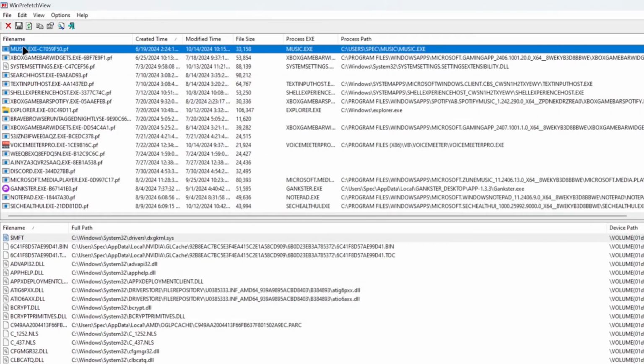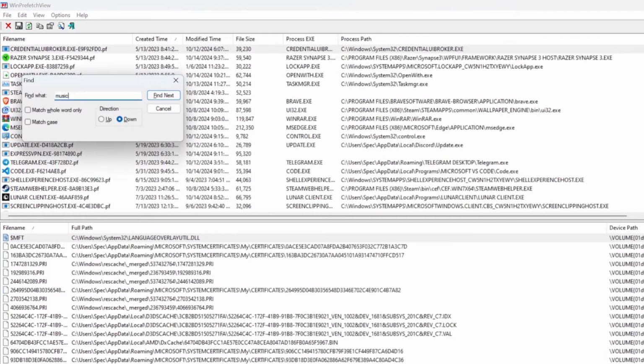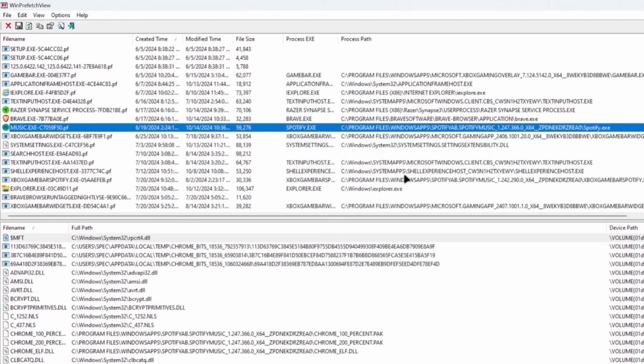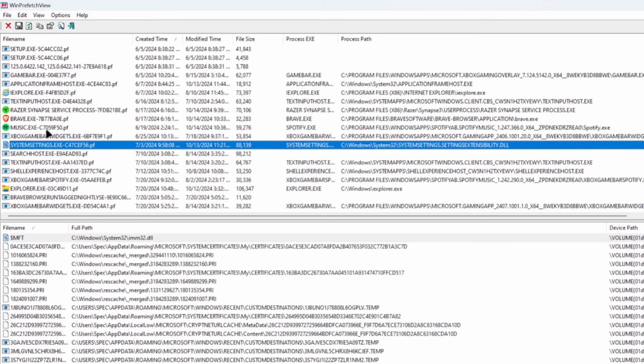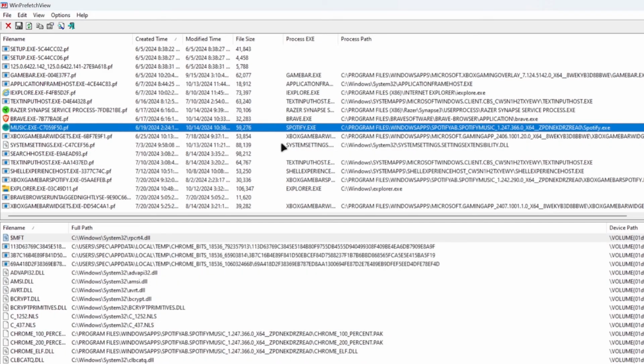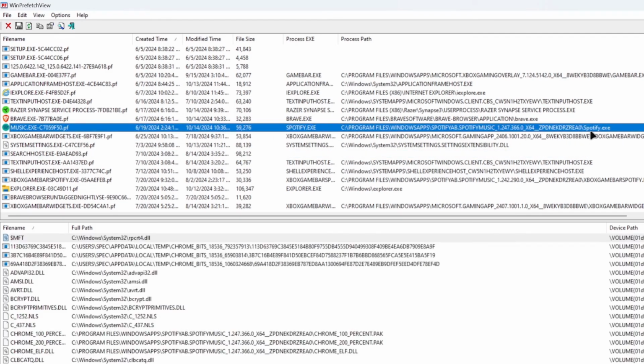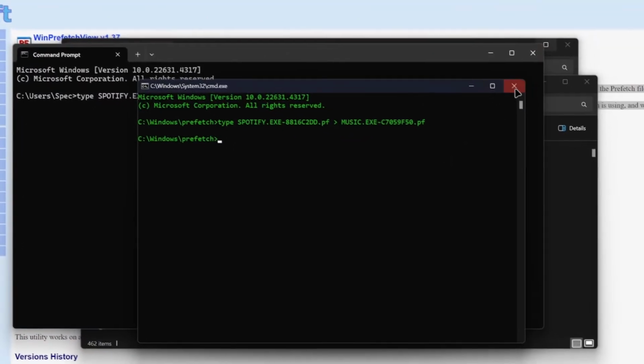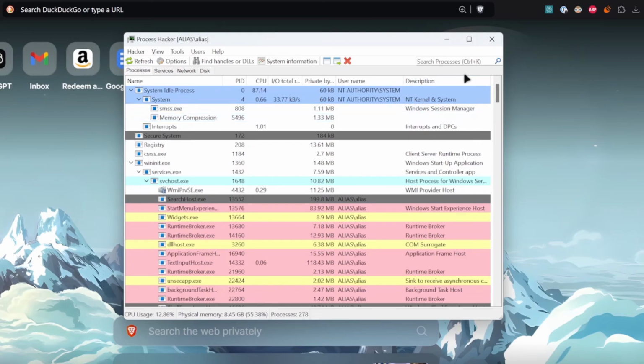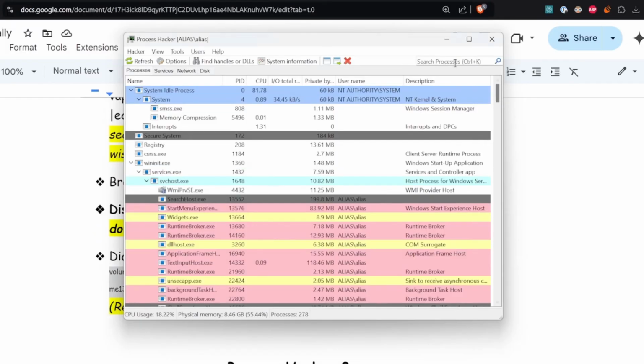So now if we refresh our prefetch and find music.exe, we can see that this actually has the attributes of Spotify. So it has the Spotify logo, it has the program path of Spotify.exe, and now we've just disguised our prefetch. Anybody looking at this will say, this looks like Spotify.exe, and it's leading to a different program path from music.exe, which is our original cheat. So that's really cool.